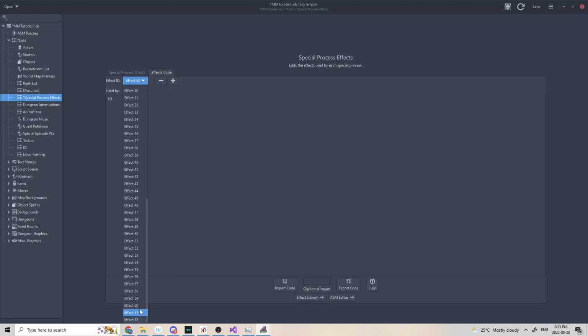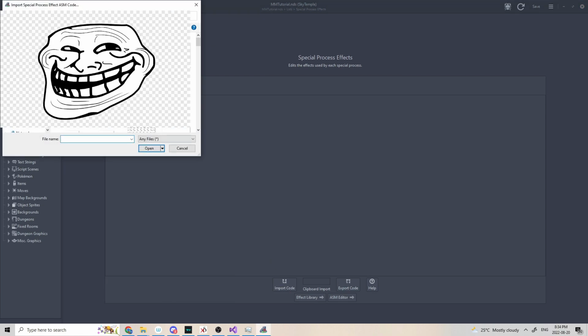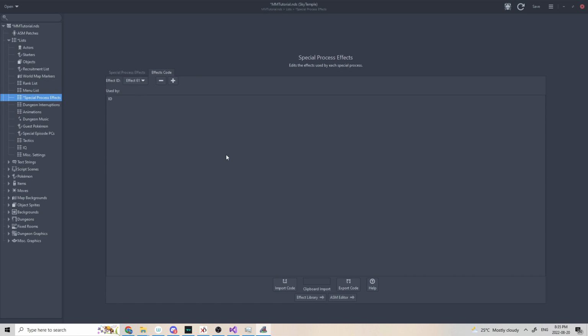Go to 61, import code. I hate this program. Import code, and there we go. Select id.asm. Nothing's gonna happen. I really wish something did, but you'll see a star here. That means it imported. Really wish there was a more clear indicator than that.